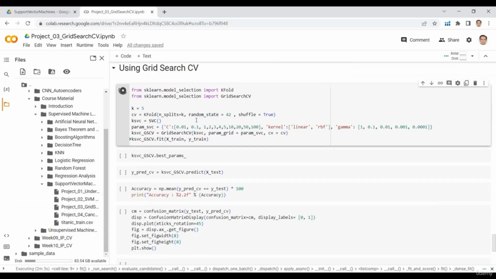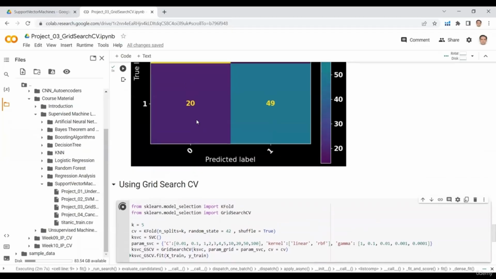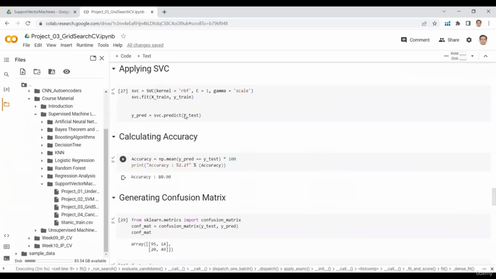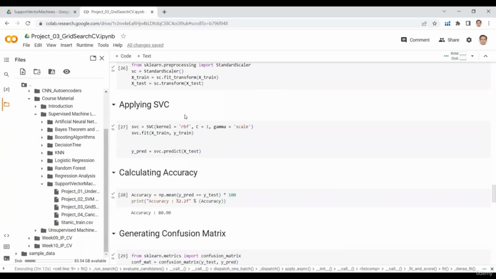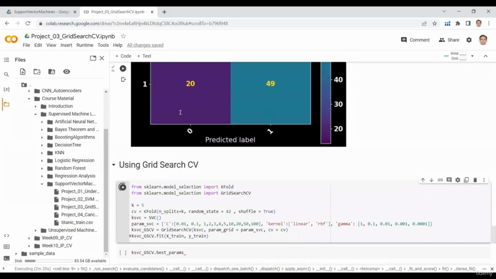It is taking time, and we have to give time to the model so that it can provide us the best possible values. We have to remember that we achieved an accuracy of around 81% without cross validation.